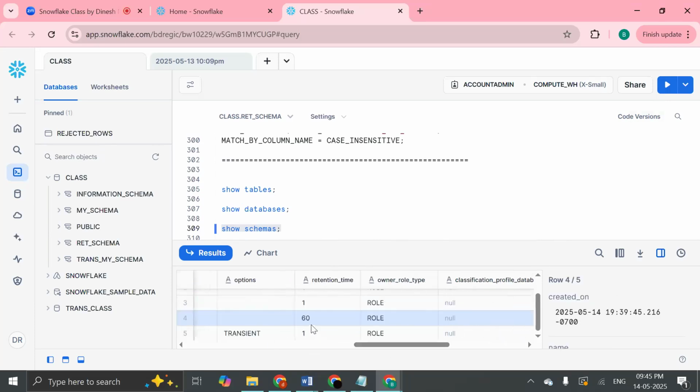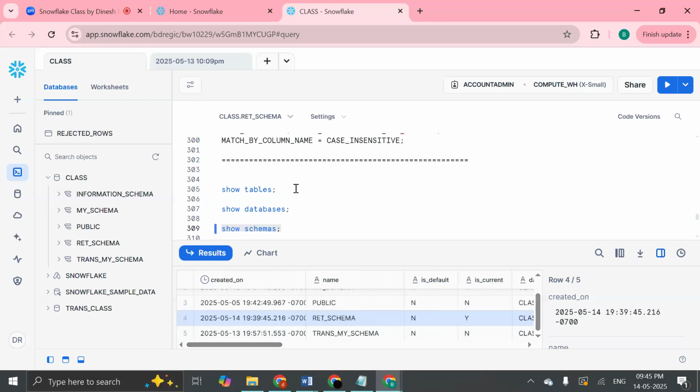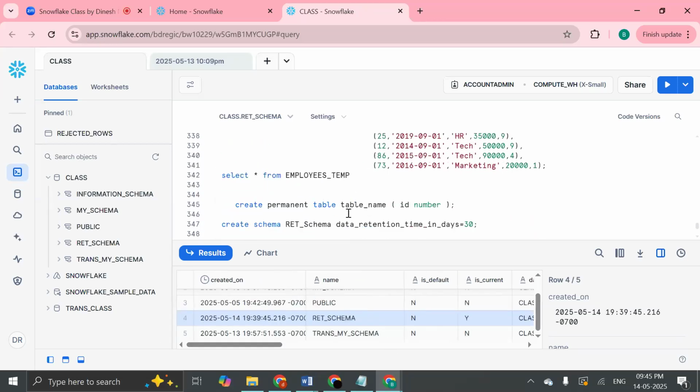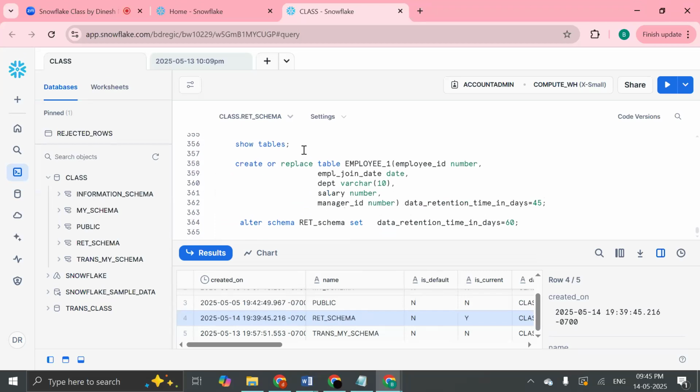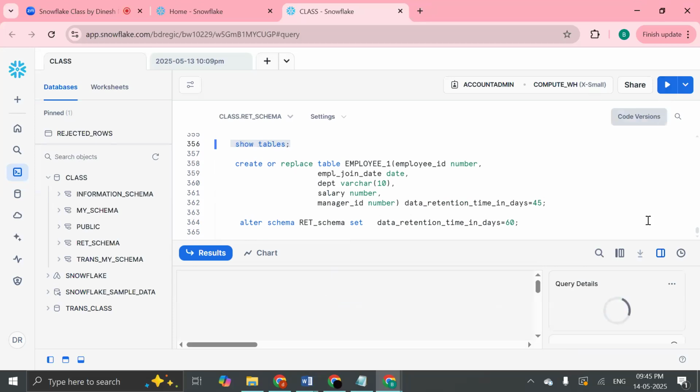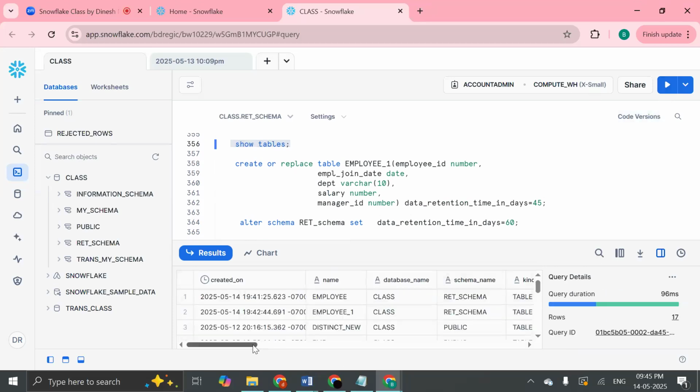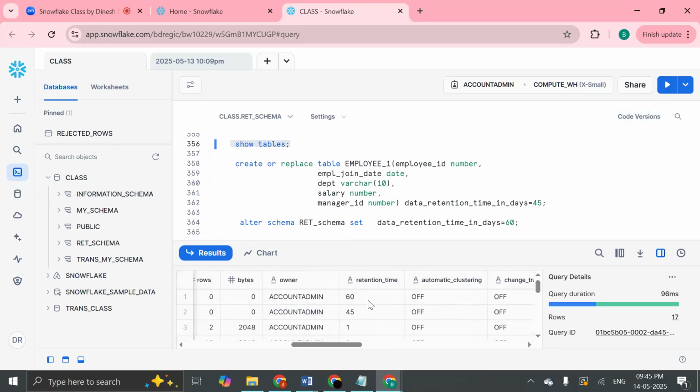60, right? Now observe the tables. Within this you can see show tables. There are two things. Which is inherited? 30 is inherited from the higher level. Observe this now, 30 changed to 60. What about the 45? That is a custom retention period.